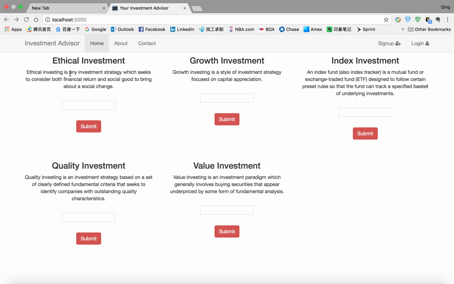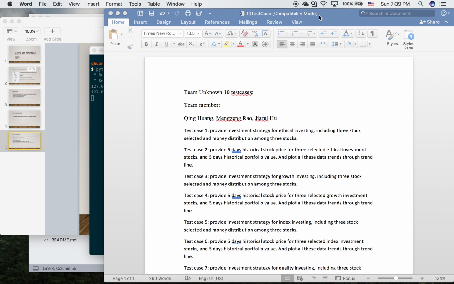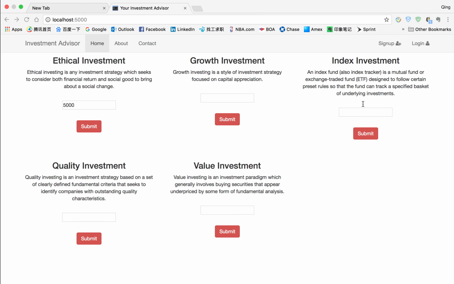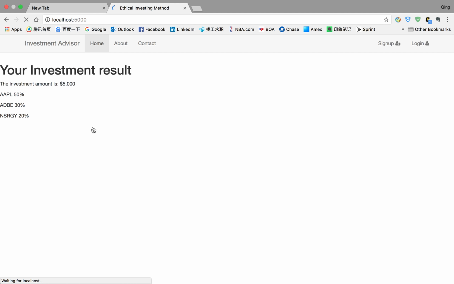Ethical investment is any investment strategy which considers both financial return and social good to bring about social change. So let's enter the amount we want to invest. Let's say 5000. For the 10 test cases, the first one is to provide an investment strategy for ethical investment, including 3 selected stocks and money distributed among these stocks. So let's enter the amount 5000. Submit.